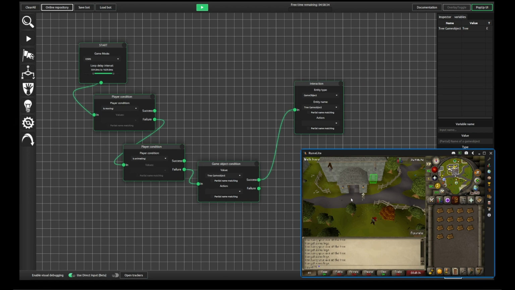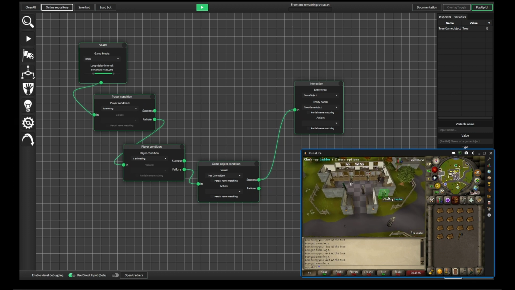So yeah, I was just thinking, for the next step, let's add a condition which is necessary for chopping trees, that we will have an axe. So we can only chop trees if we have an axe.